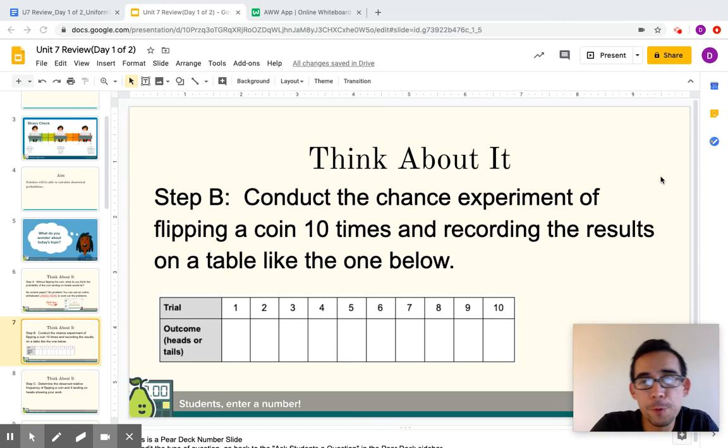Hello, scholars. I will be going over the think about it for step B. And after I go over it, you'll have an opportunity to change your answer for step A if you need to. It's going to give you some guidance on completing your own step B because our answers are most likely going to be slightly different. And it'll also give you some guidance on step C.